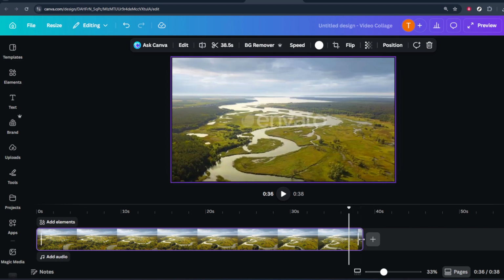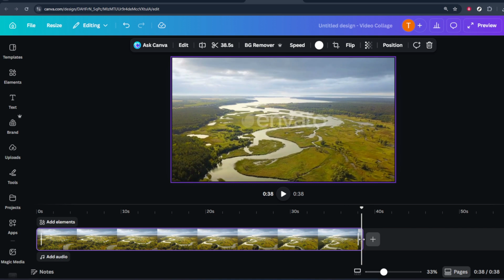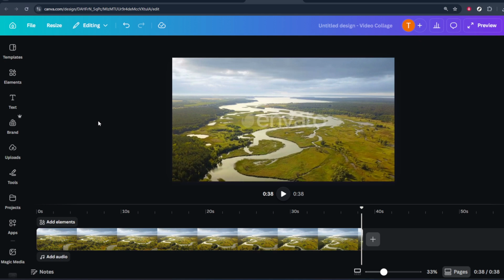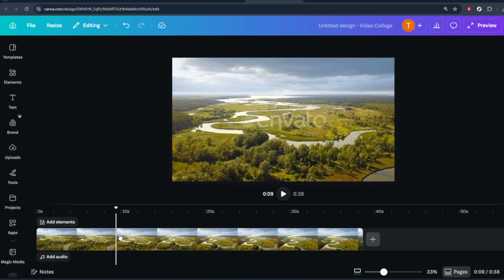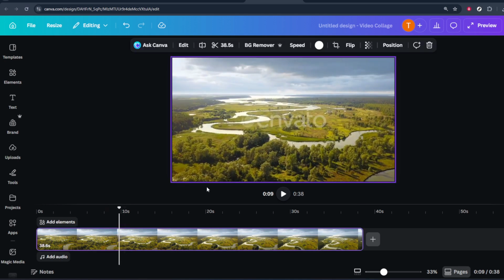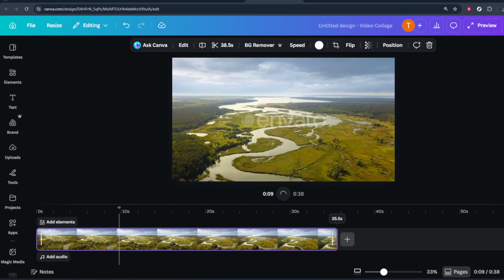To get started, open Canva in your browser and create a new design. At the top right, choose the option to create a video. You can pick a standard video size, like a horizontal format for YouTube, or any other size that fits your project. Once your blank video canvas opens, you'll see a timeline at the bottom and a main preview area in the center. Now, let's bring in your video clips.